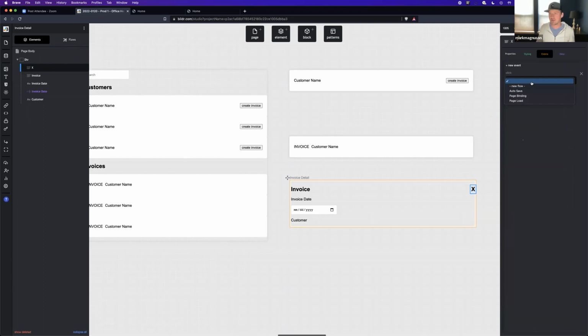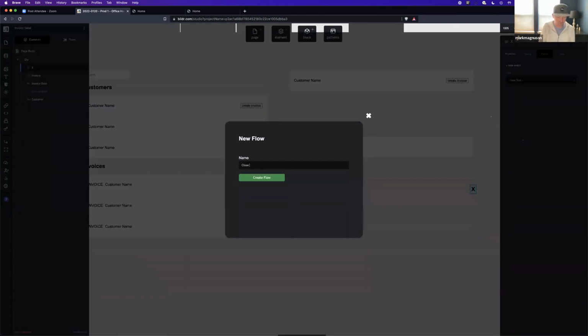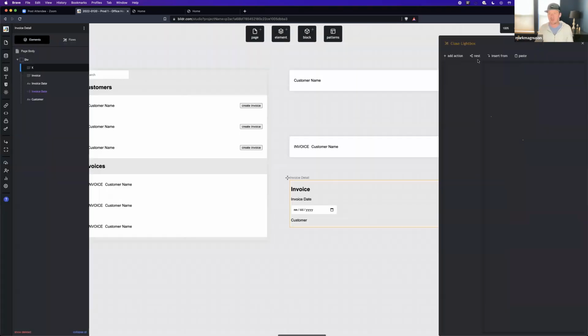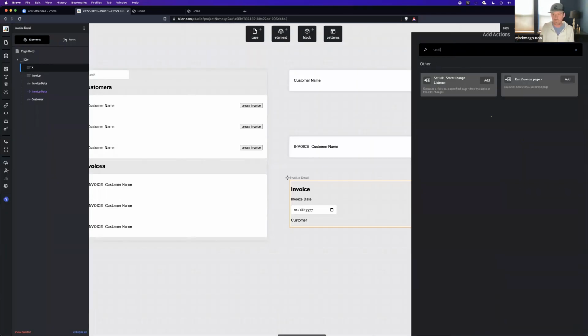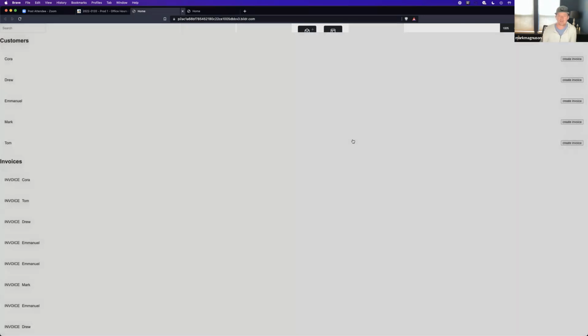And then on click of that X, we're going to do a new flow to close Lightbox. And this is also going to run a flow on the home page, the one that we already set up for Lightbox hide. Okay, so now if I go back over here and I click my X, it hides the Lightbox. So now I can open these different ones and hide the Lightbox.